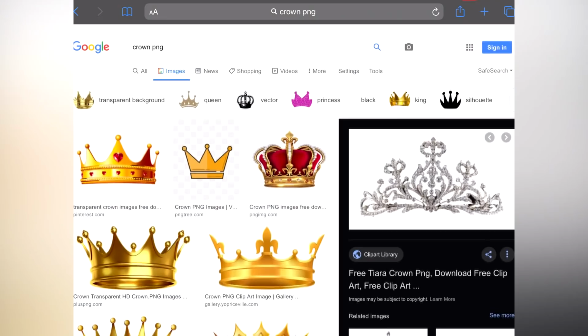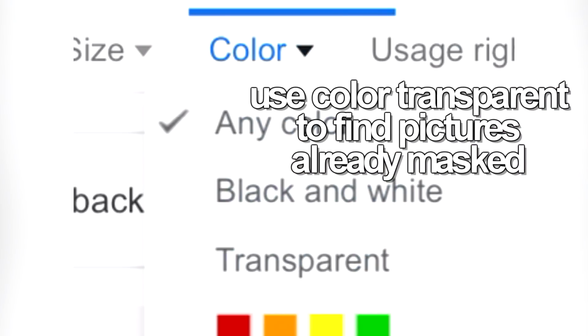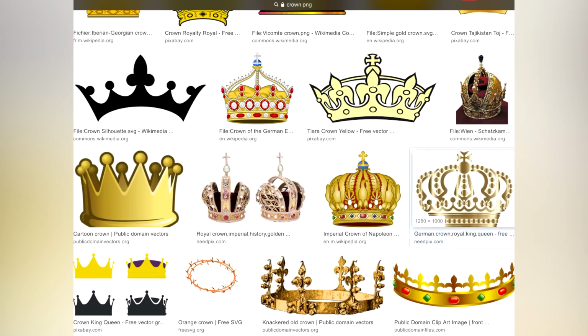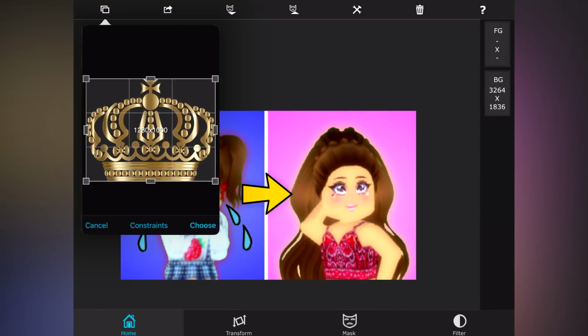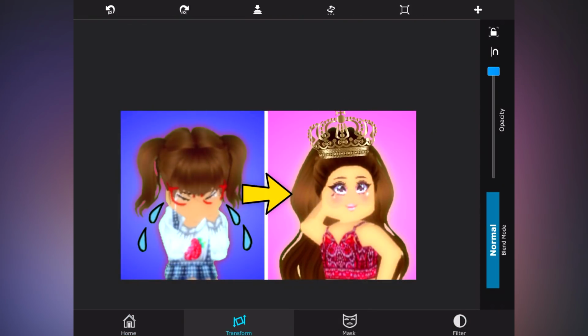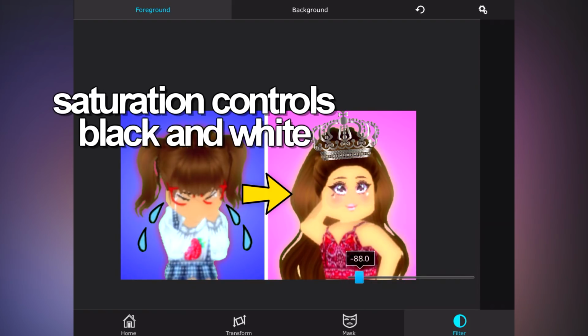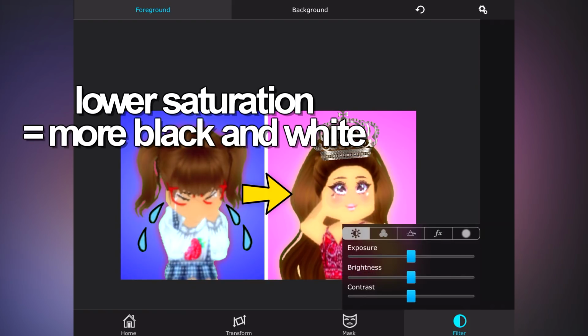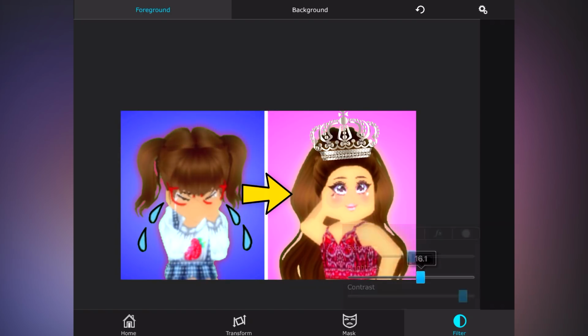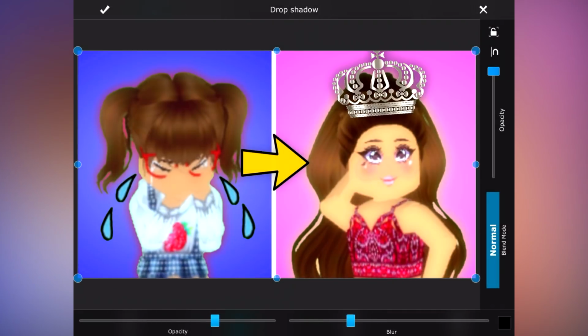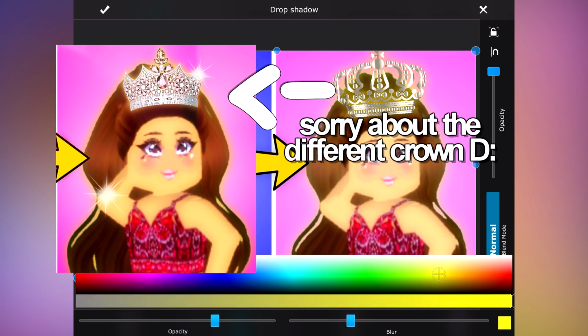Now I'm going to search for a transparent photo of a crown. To be completely honest, I couldn't find the original one that I used, so it's different in this recreation, but it's the same concept. I want to make the crown a little more silver, so I turn the saturation down. Like the original, I'm dropping a yellow shadow.